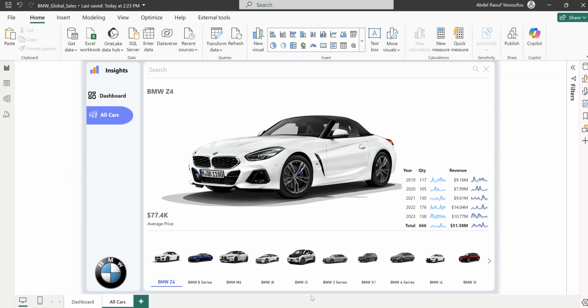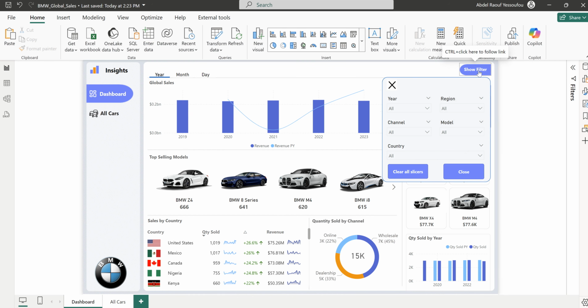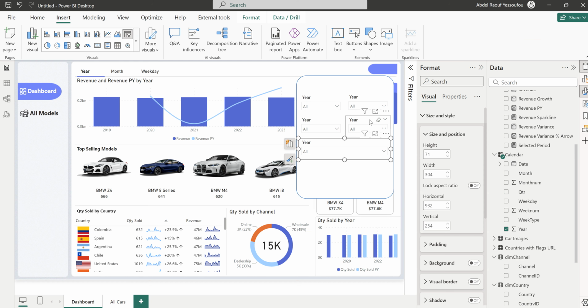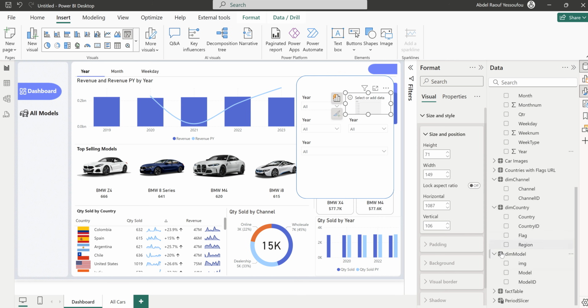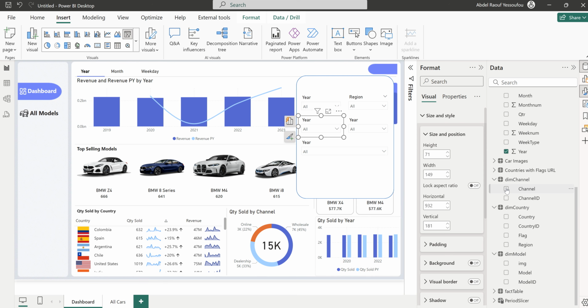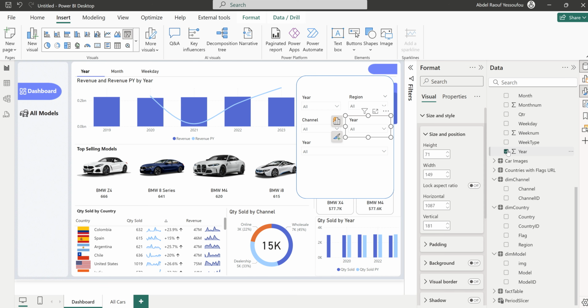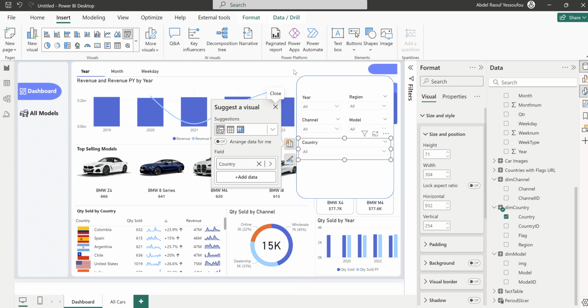Okay, so when I go here, what do I have in my filter pane, and I click, I have here region, channel, model, country. Region, channel, model, and then we have the countries here. Okay, so this is it.